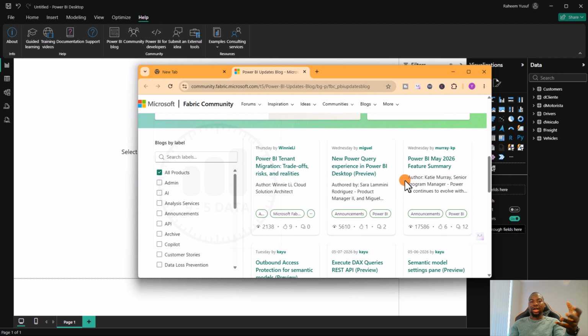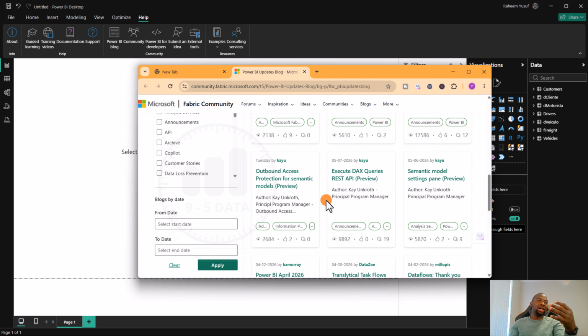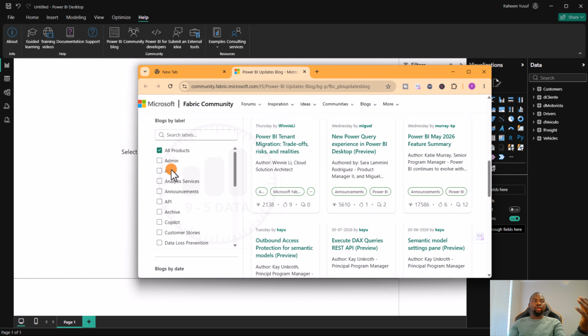Say, for example, we are in the month of May, and this is the Power BI update for the month of May, which you can click and read up on. You can also filter to whatever aspect of the product you want to look at, maybe the admin, the AI, or the API. So there are a lot of blogs written on different aspects of the product.